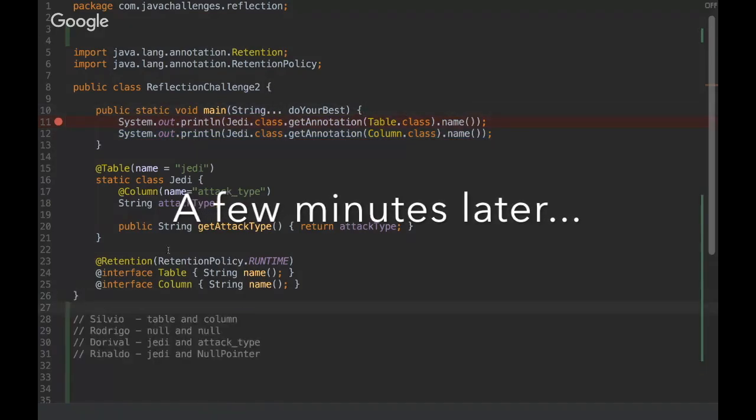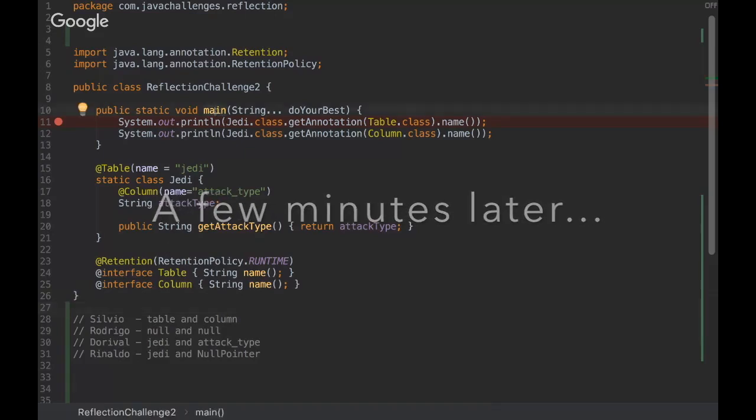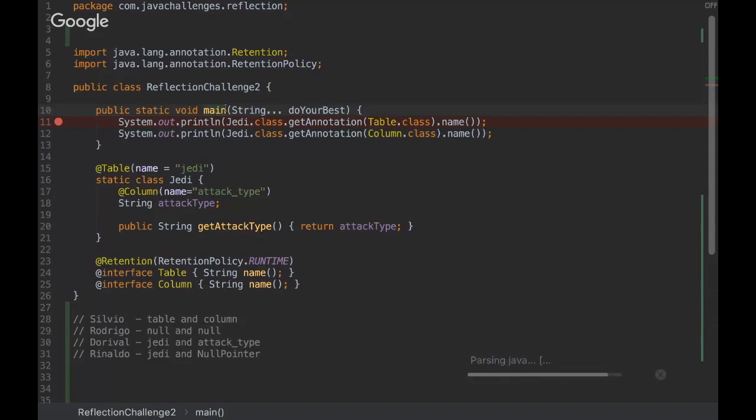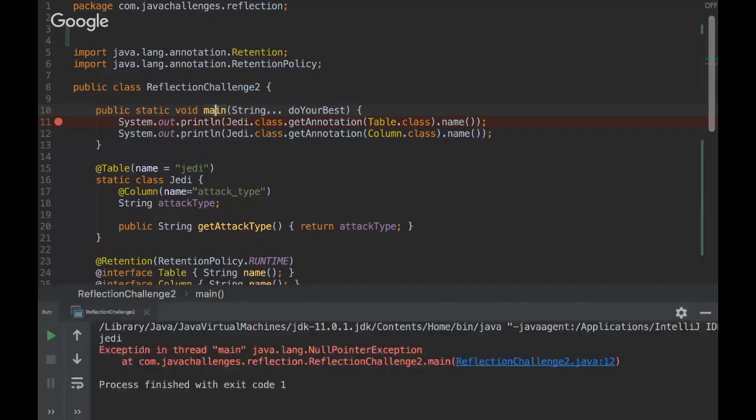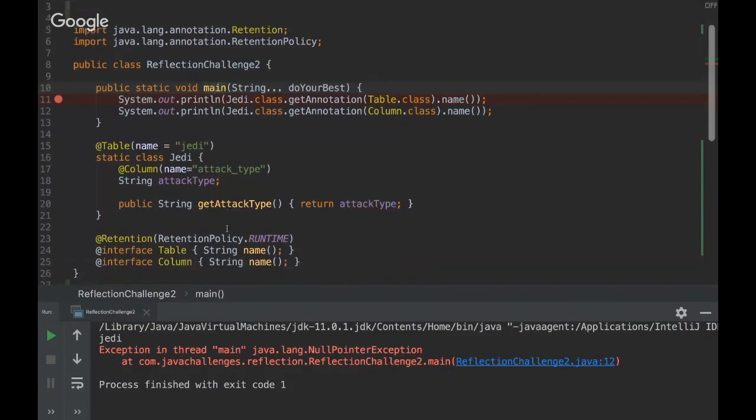Okay then, so let's see the answer. Let's run here. Okay, so it seems Ronaldo was right. Let's see why then. Congrats.